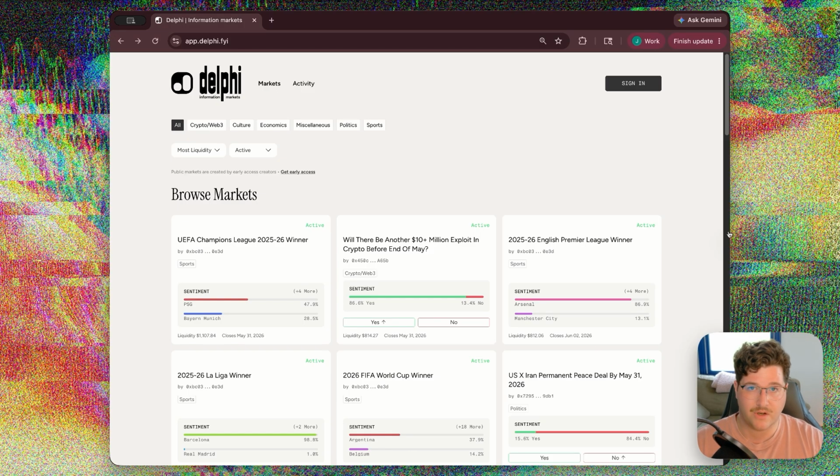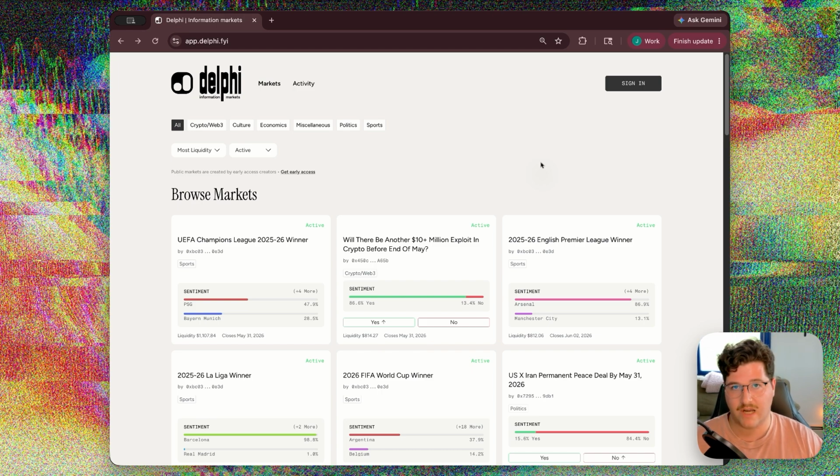Once markets start attracting traders, you'll see the liquidity and the trading volume flow and update as users place trades. And each market's odds shift in real time as participants decide what outcome they think is the most likely. What makes Delphi different is how every market gets resolved. There are two types of markets. There are verifiable markets and non-verifiable markets.